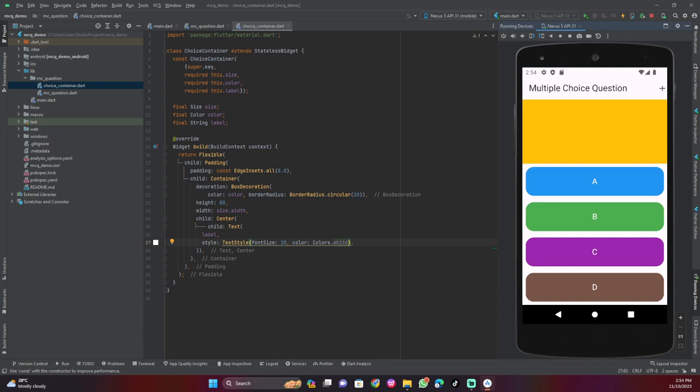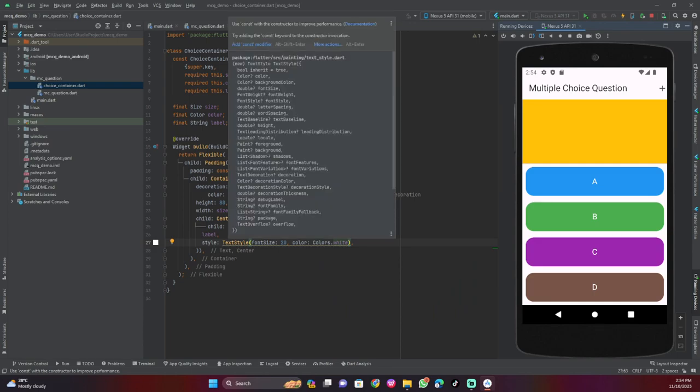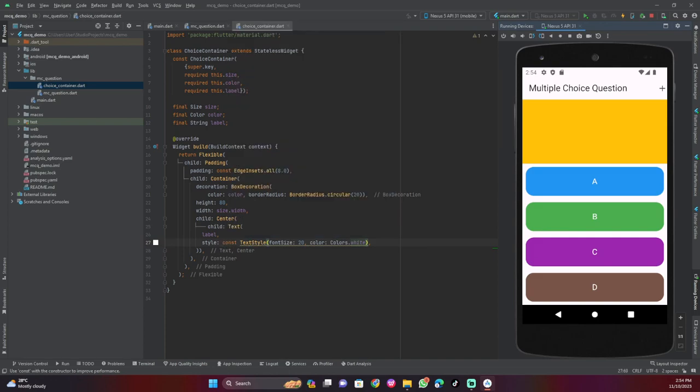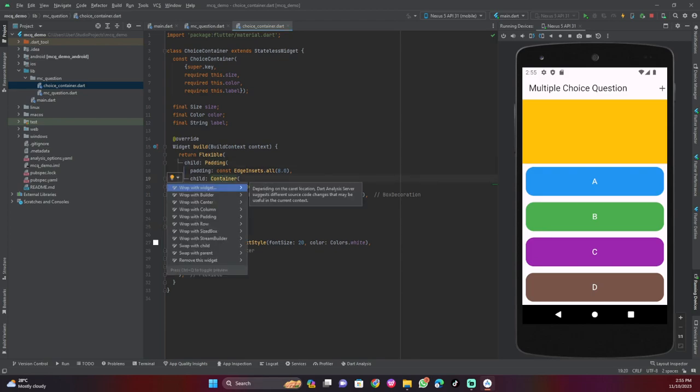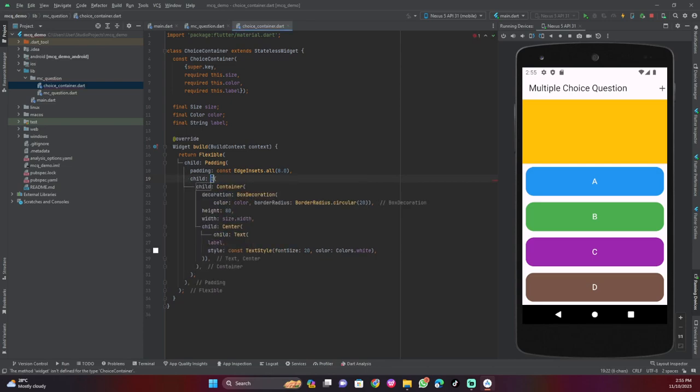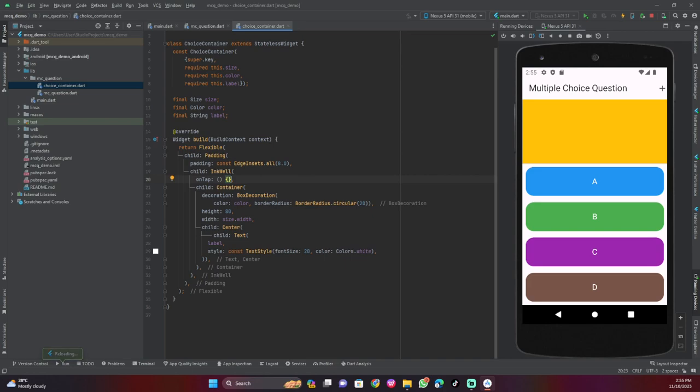But now it's not clickable. To make it clickable, you can wrap the whole container with an inkwell or gesture detector. So let's say the padding in the container. So I wrap with the inkwell. Okay, inkwell has the on tap function. So we can put any function here to make our quiz more functional later on.